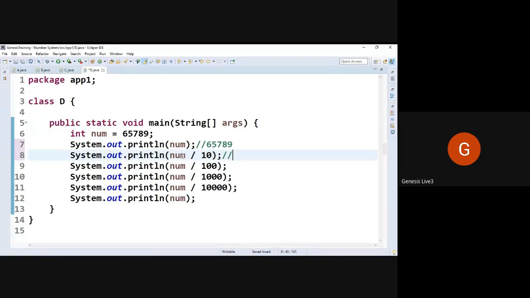Now, what is the value we get here? Instead of directly supplying the number, I'm storing it in a variable and then performing the operation. Num divided by 10. We know very well that it is removing the rightmost one digit. So the value is 6578. 9 will be gone.